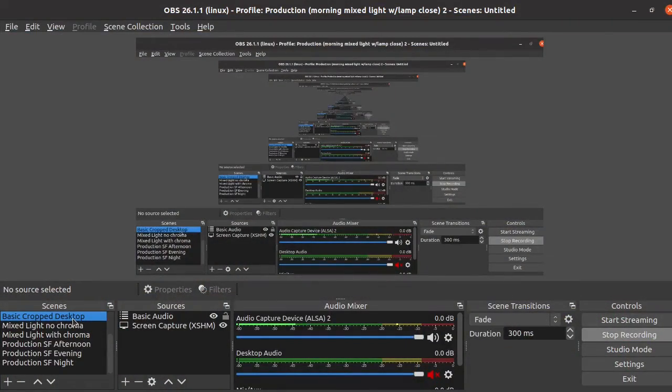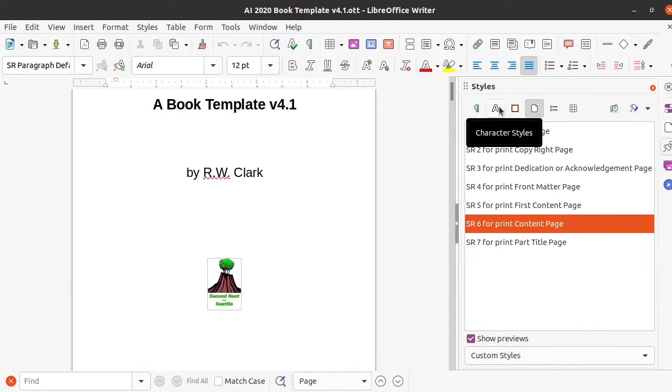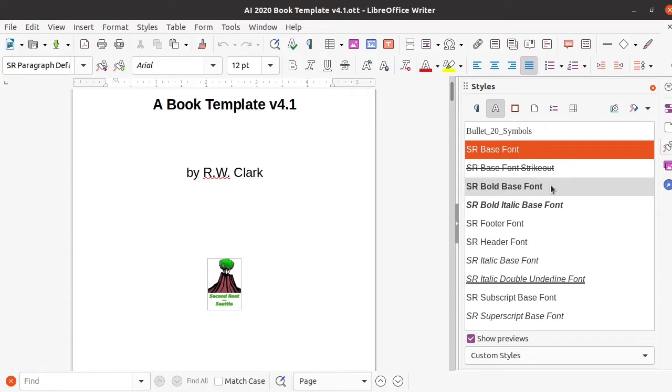So moving on, we go to my desktop. And here we find my book template again. And again, everything on the right here is going to be what we're going to talk about. We'll start with character styles, and we'll start with SR base font.